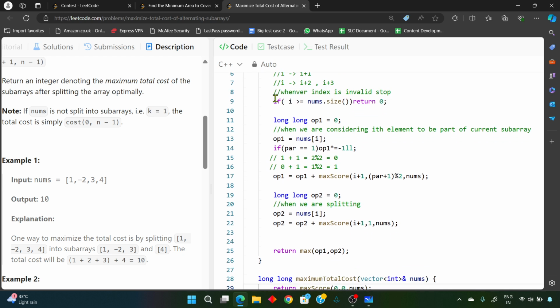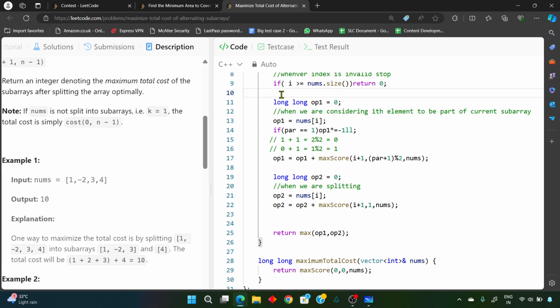Now you can analyze. This is for the base condition. If the index is not valid, the maximum score you can get is 0. Option 1 is when you are considering the ith element to be part of your current subarray. Based on the parity, you have to change the value. If the element is present at odd indexes in the subarray, it means odd indexes.